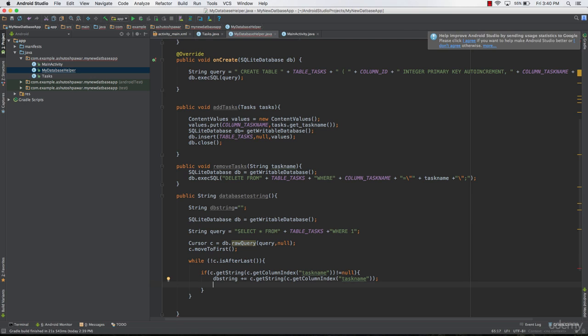And finally, after getting the previous string, you want to append the new string to it, but you do need to make sure that you have a new line after you enter a new string, so that no two strings are entered on the same line. So for that, we type dbString plus equals, and we basically append a \n over here. So this is actually going to leave a single line in between the two records.